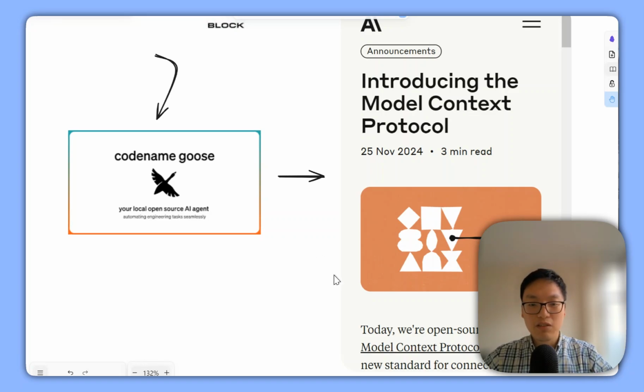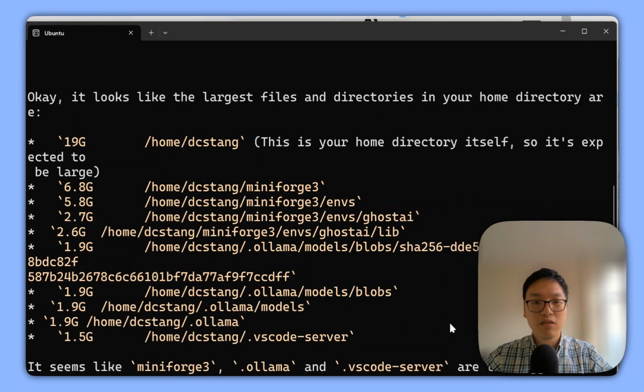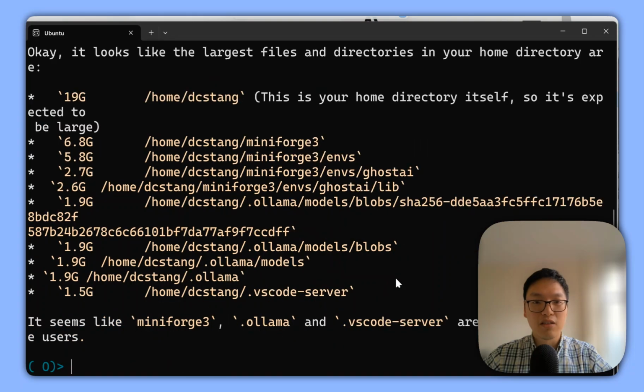All right, let's hop back to see how our agent is doing. Here I go. So let's run this command, and it says, hey, you have your directories, and it seems that Miniforge or Llama and VS Code server are some of the biggest users. Yeah, so it's pretty cool. You can even ask it to run and delete files off your drive, create files, edit code. Got lots of really interesting stuff.